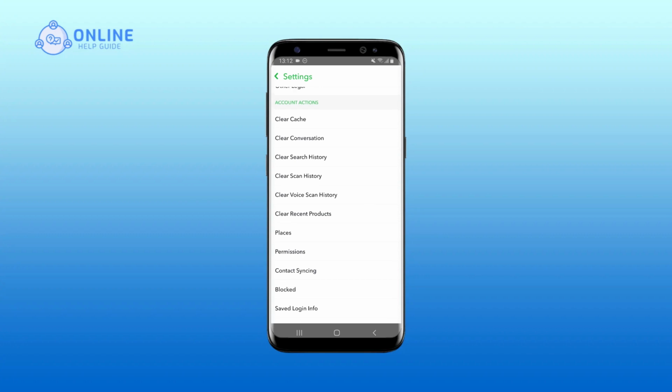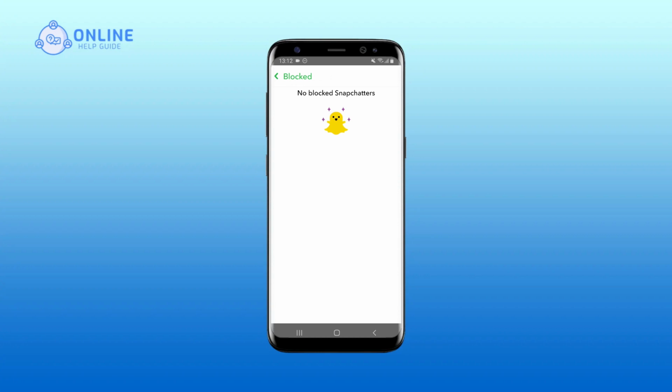Under Account Actions, tap on Blocked. Here you can see all the blocked users. There you go, these simple steps will show you how to see blocked users on Snapchat.